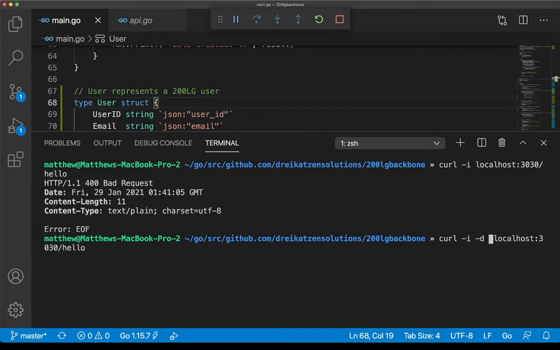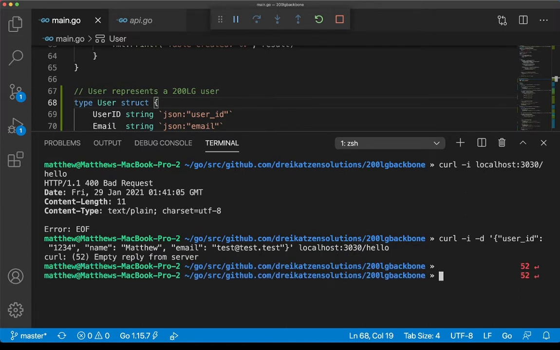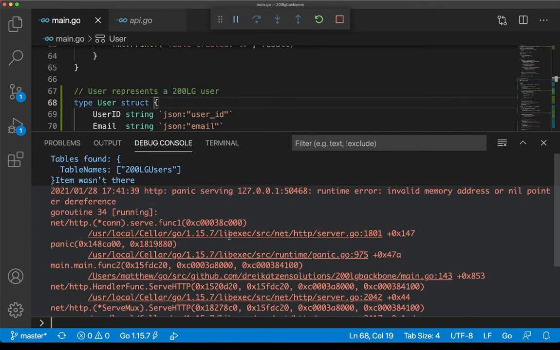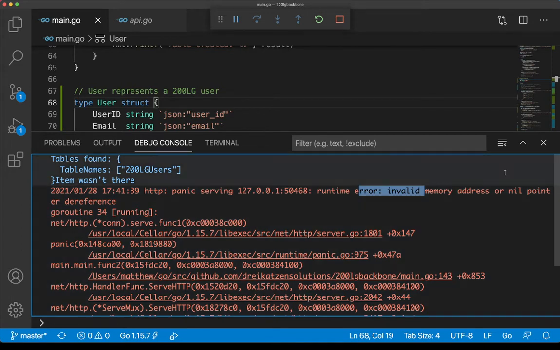Let's send it some JSON. We know we want the user ID, name, and the email. Okay, now it says empty reply from server. Let's make sure that we don't have any. Oh, looks like we had a crash. So let's find out what happened on that. Main.go line 143.